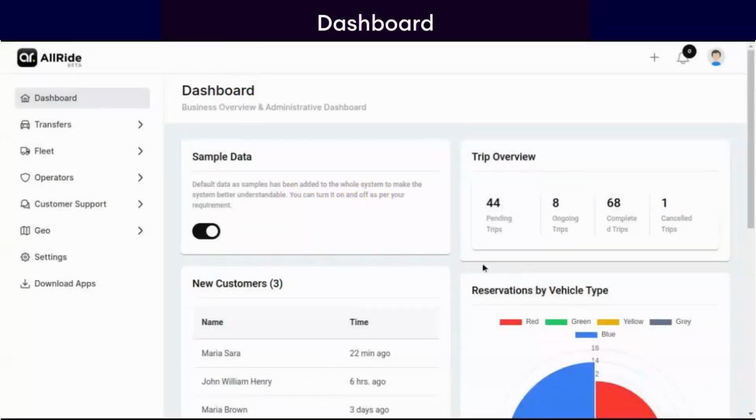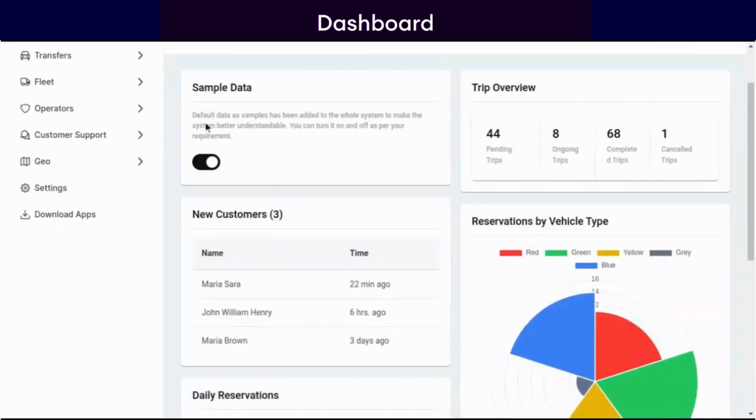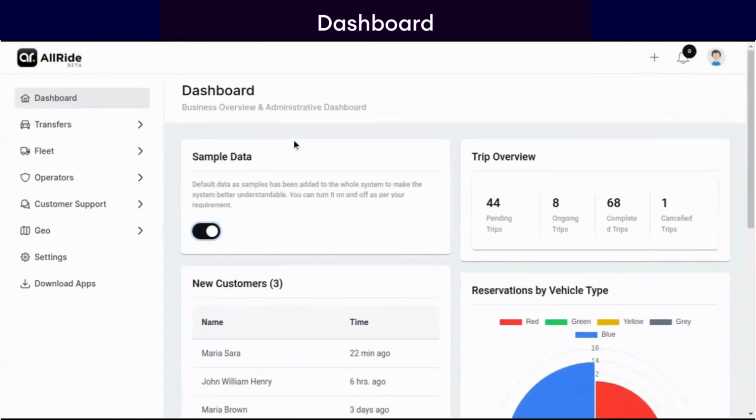The AllRide Dispatch Panel dashboard features will navigate through the various sections of the dashboard, providing insights into how each feature can revolutionize your transportation service management. Let's start our journey by understanding the significance of the sample data toggle, located in the top left corner of the dashboard. This unique feature allows users, especially newcomers, to familiarize themselves with the dashboard using simulated data.